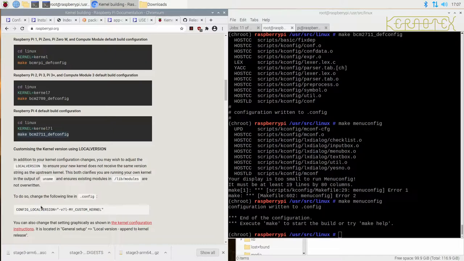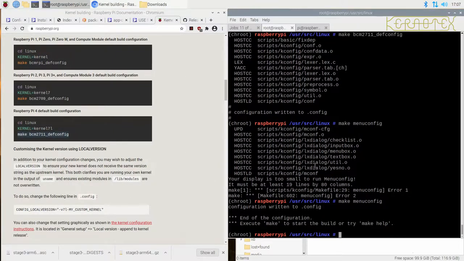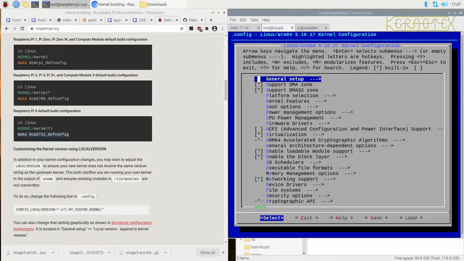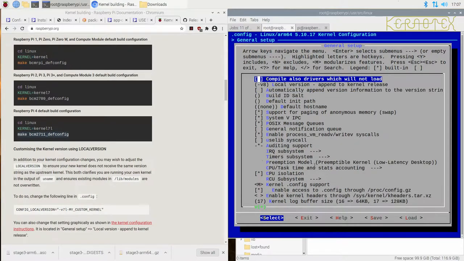Oh, yes, that's one thing that's worth changing, is the local version to help discriminate between a default kernel. It will display a string to show that it's not a default kernel, that it's one that we've built ourselves. So where is this? It's in kernel, or is it general setup? Yeah, here it is here.